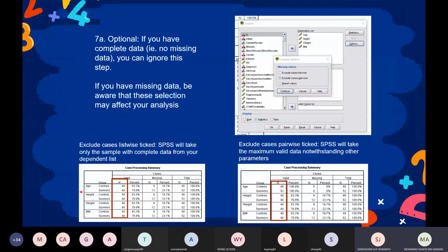Correct, correct. I already prepared a note here. For example, if you exclude cases listwise, then SPSS will take only the complete data. You see here, even though I actually have 48 and 52 for age, because I take listwise, SPSS will only take the 40 complete pairs rather than 48 or 52 for age. This is to show the effect.